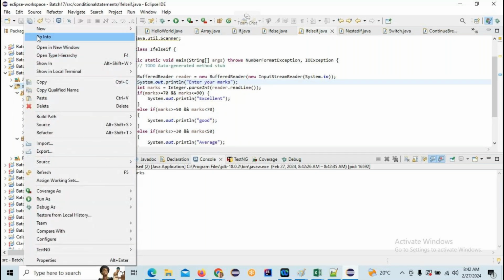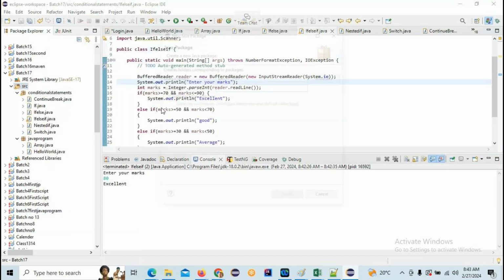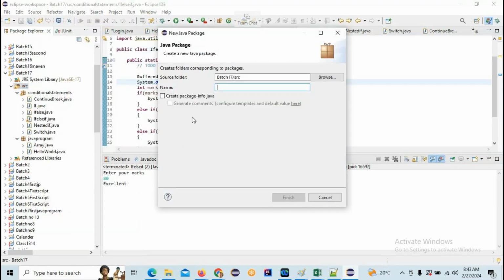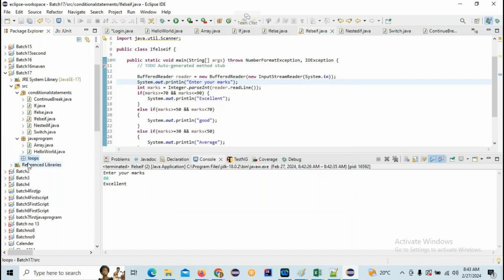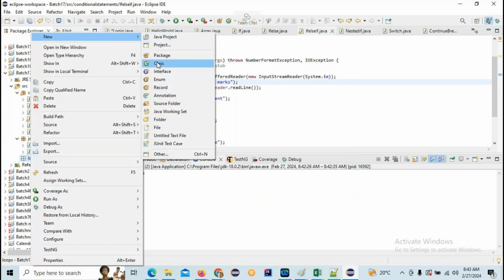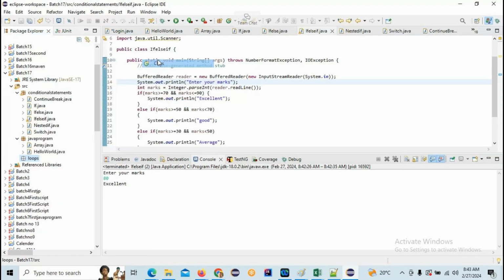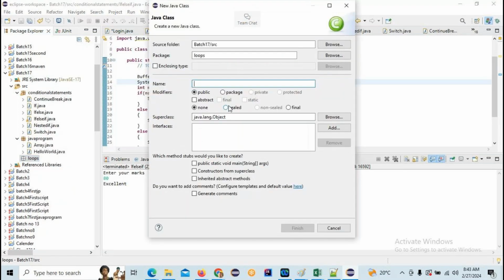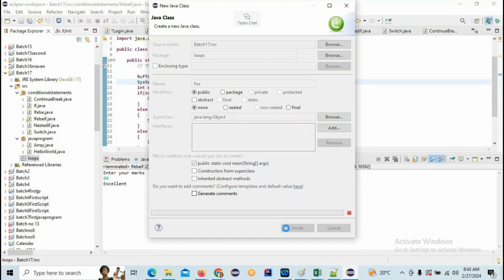Next one is loops. I'm just going to create one more package. That package name is loops. So loops is created. Under the loops, I am going to create the for loop class first. Nothing much to discuss on it, guys.